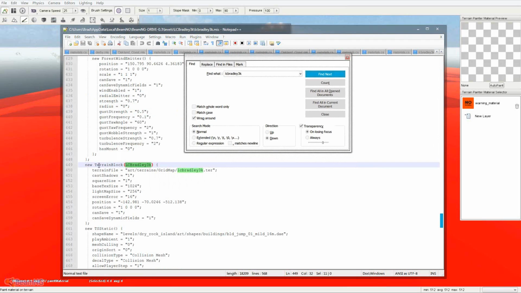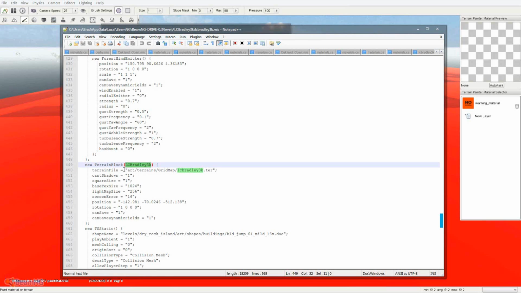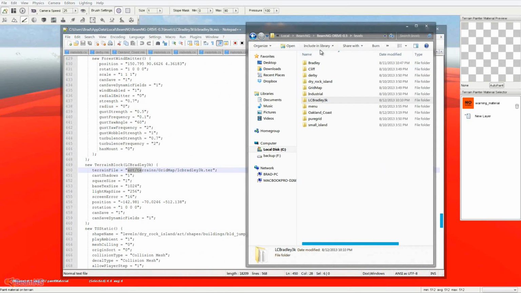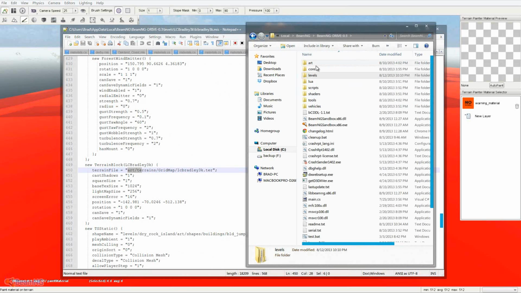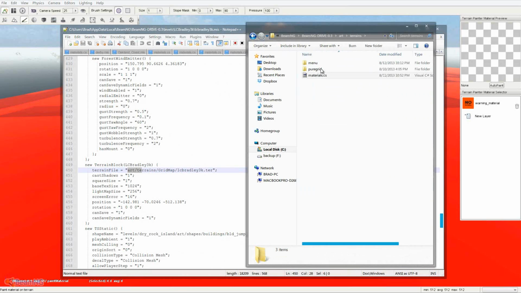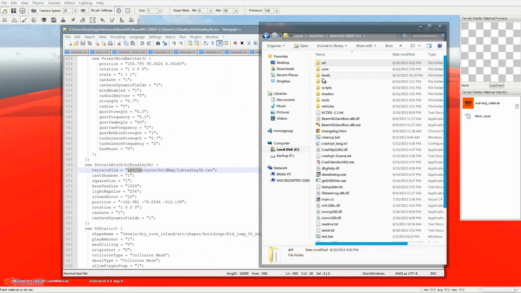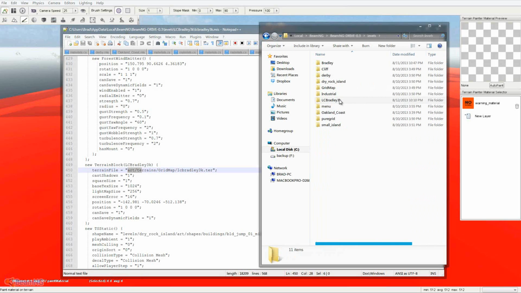Okay, so here it is. New terrain block. So why didn't it load? Because we changed the file path. That was the issue. So to get that to load, right now it's saying, let me pull up the folder. It's saying it's an art terrains grid map, and obviously it's not in that folder. Where is it? Okay, so it's in levels, LC Bradley 3K, and then that's it.